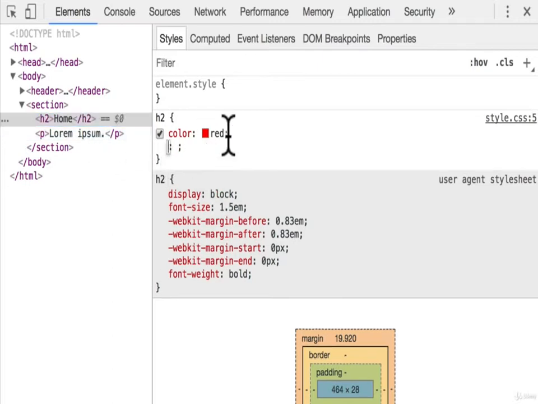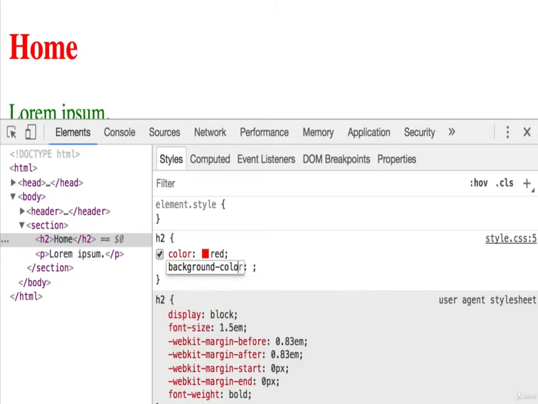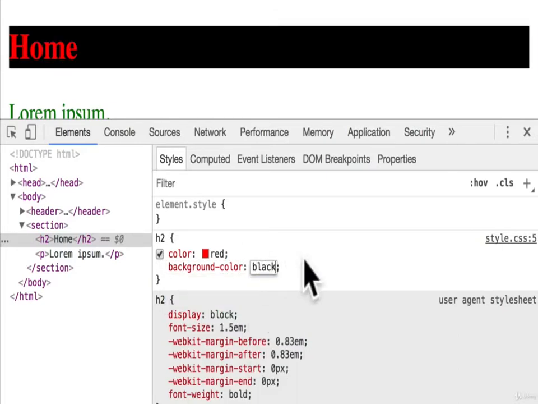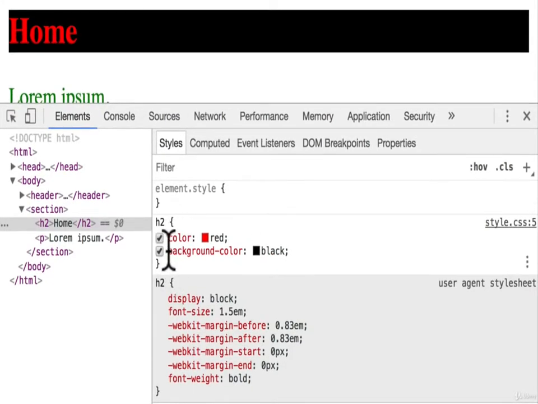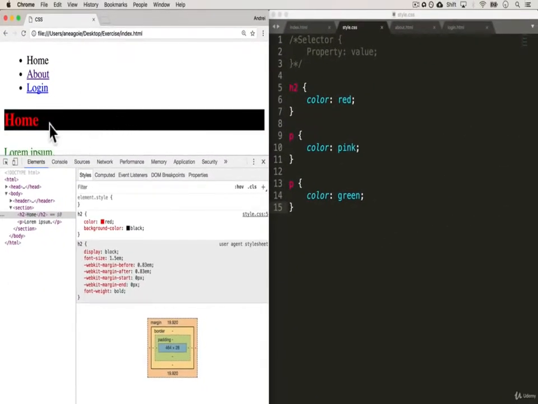So I can even add stuff here, and I could say background color, and let's do black. Look at that. So this is a really good way to play with your website and add colors. You can check and uncheck here. And also, if you see something on a website that you really, really like, you can go to that element.